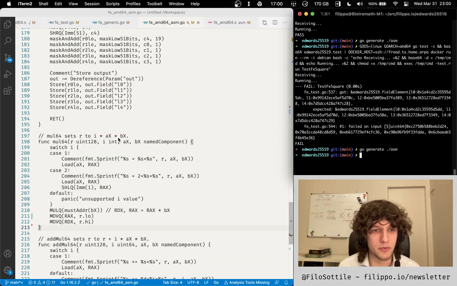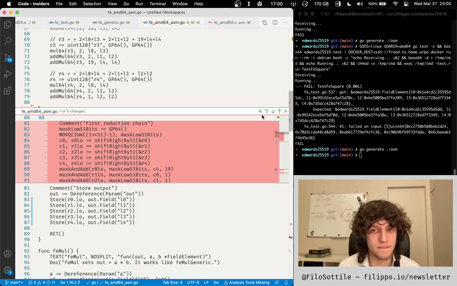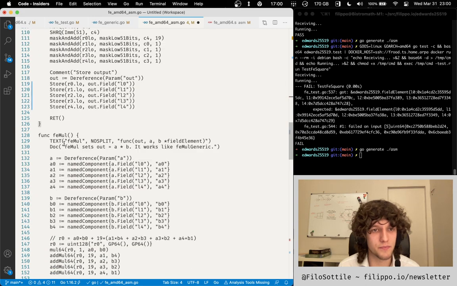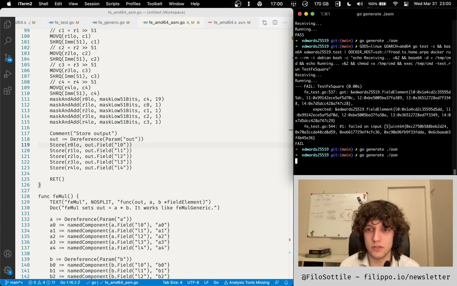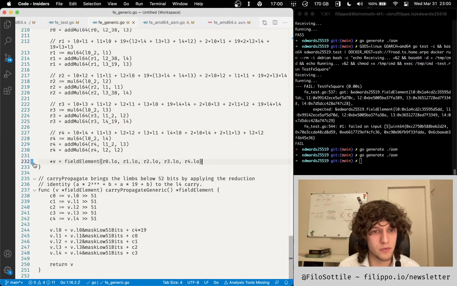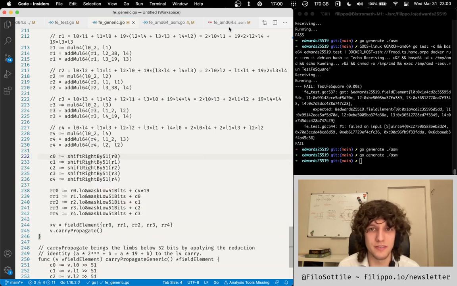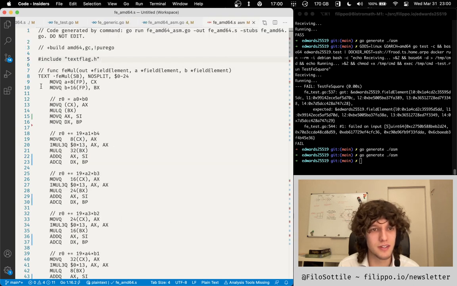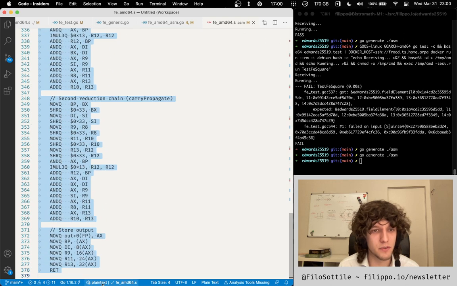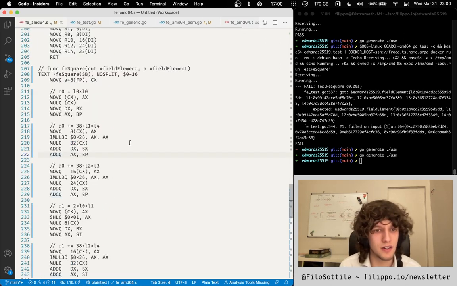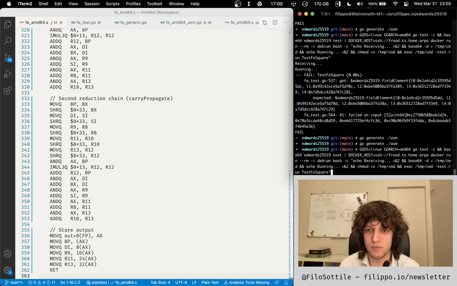Actually, how lucky do we feel? We feel lucky. We feel very lucky. Let's revert this, save, go generate. Revert this. I will have to redo all of this, of course, to then keep debugging when this breaks invariably. But for a second, let me dream of getting it to just pass outright.